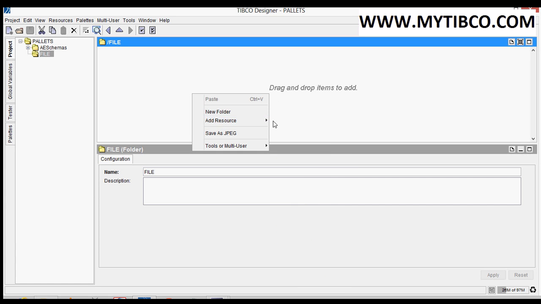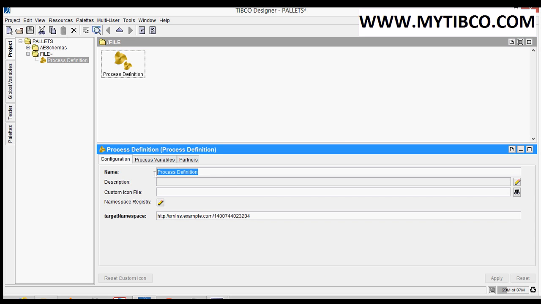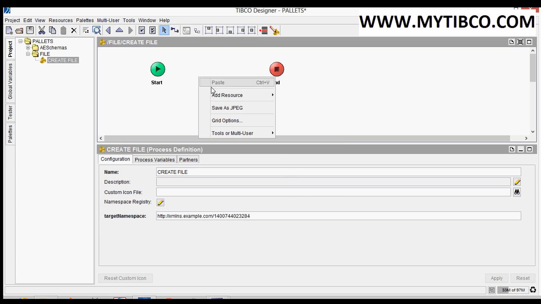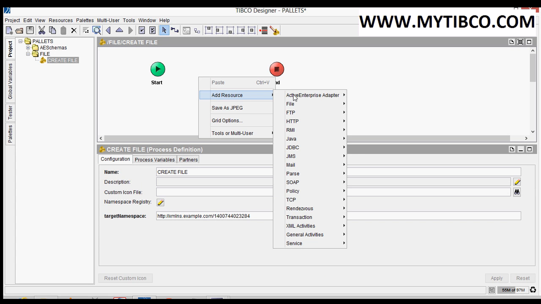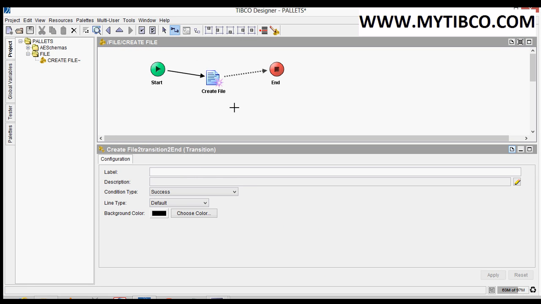Right click, go to process, select a process definition. I am naming this process definition as create file. Click on apply. Open this process definition, right click, go to add resources, go to file, select create file to get the file palette. Now I am connecting this create file to both ends, start and end, using transitions from start to create file and create file to end.